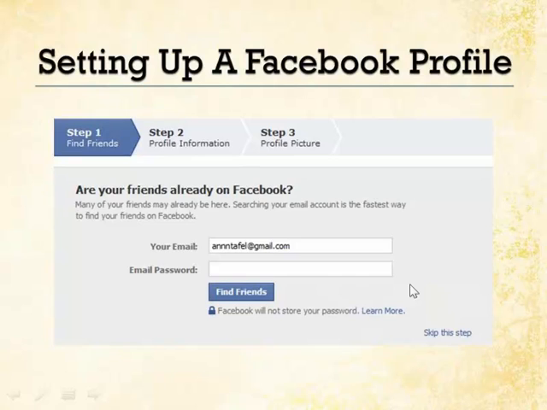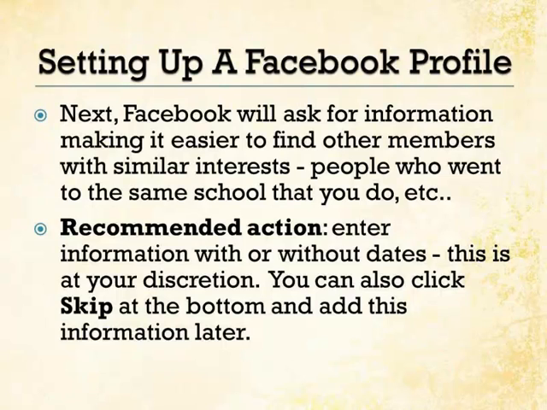I really recommend that you just skip this entirely. I like to find my friends on Facebook on my terms. I don't like Facebook going through my email address list and saying, oh, this might be a friend on Facebook, this might be a friend. I'm all about control, and in a way that's a good thing when it comes to Facebook. So I really urge you at this first step, when you're setting up your Facebook profile, do not enter your email password and click Find Friends. Go ahead and click skip this step. Great, next. Now, also, Facebook will ask for information that makes it easier to find other members with similar interests, people that you may have gone to the same school with, who grew up in your hometown. Again, my recommended action is, you can enter the information if you want, but I recommend that you skip and do this later. This is what the screen looks like.